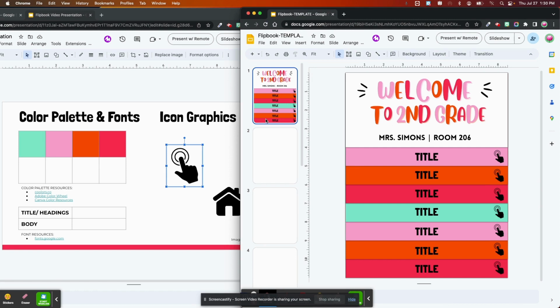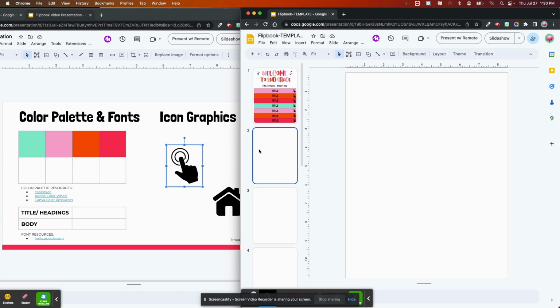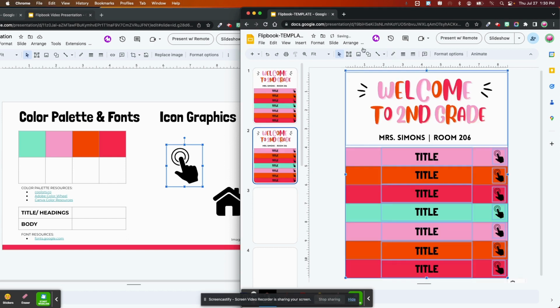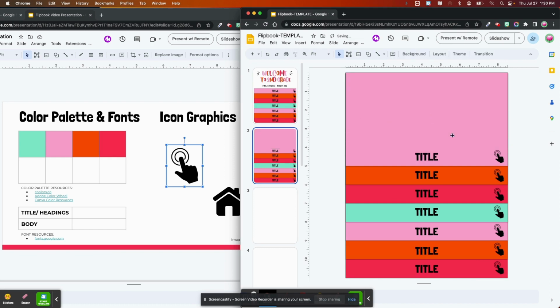After all your linking is complete, we can start creating the other pages of our flipbook. Press Control A to select everything on slide 1, then press Control C. Then click on slide 2 and press Control V. We're going to delete the cover and any of the elements associated with it.